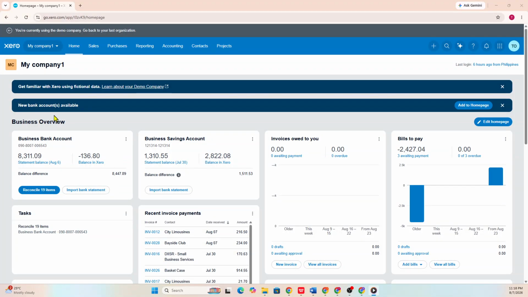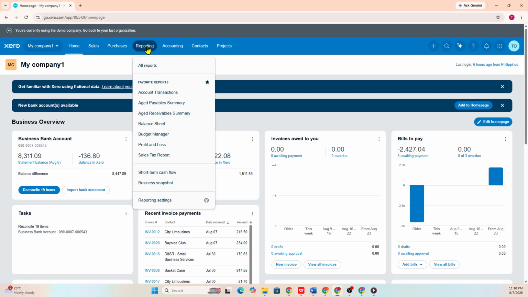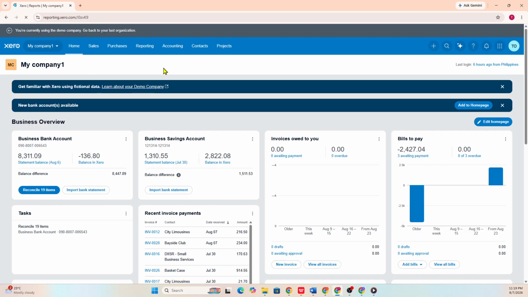In today's video, I will walk you through how to add a budget in Xero. From the top bar of the Xero dashboard, locate and click on Reporting. When the drop-down menu appears, select All Reports. Once you're in the Reports section, find and select Budget Manager.